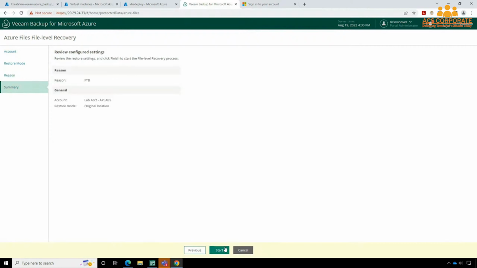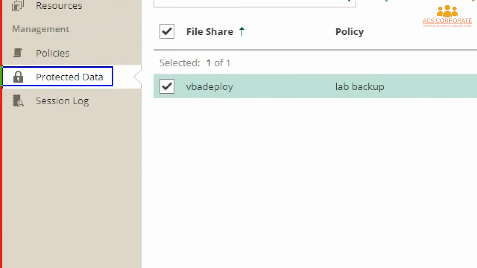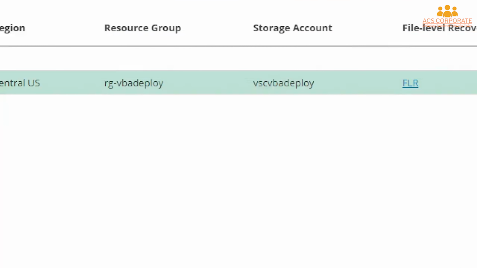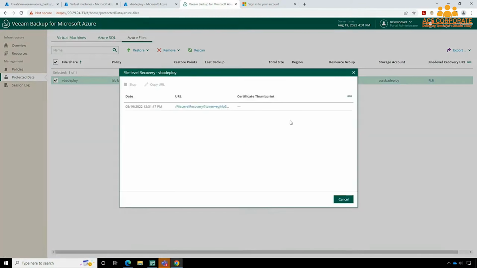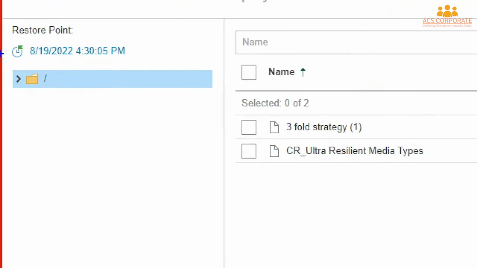All right, so now what we're going to do, Kirsten, is launch the file level recovery. So this protected data, that's where we go to drive these recoveries. And there it is. It's something you've got to look for, but you find this little FLR, this file level recovery wizard here. Then we can browse into this, and I'm going to find the contents of that share. So this is kind of cool, just really quick and easy.